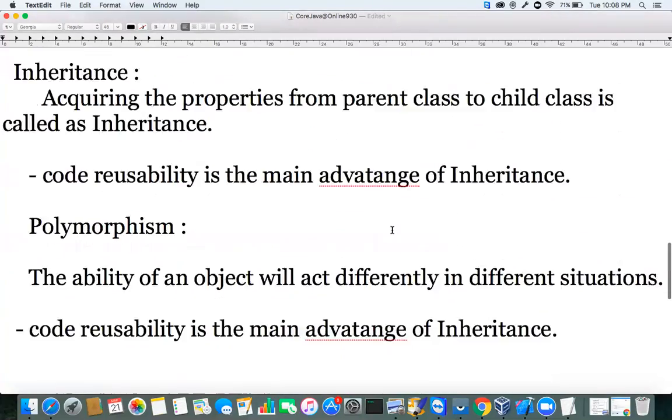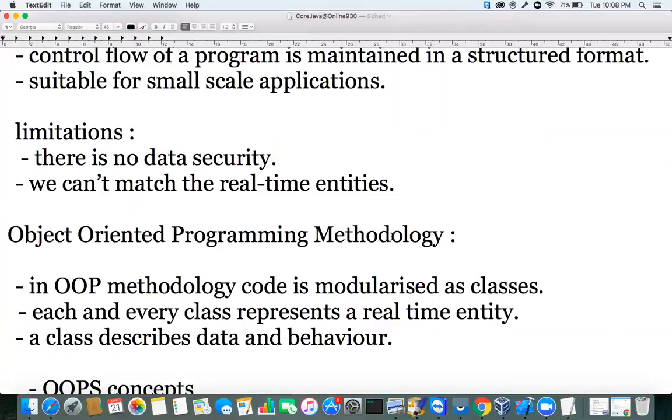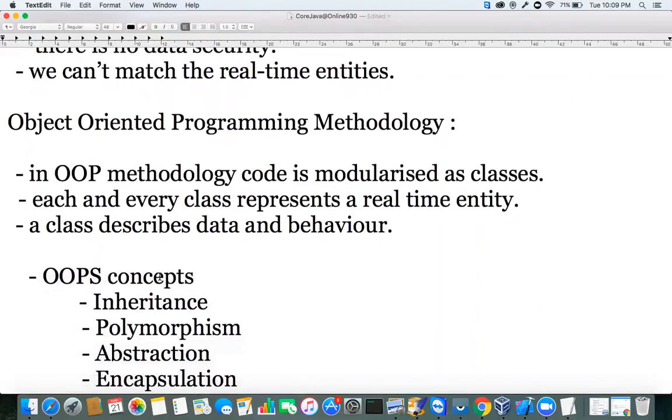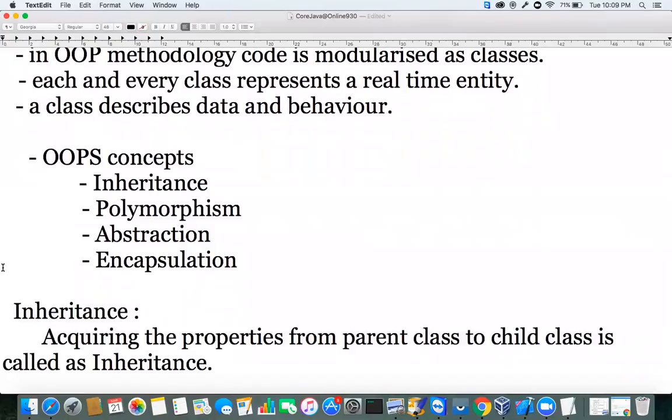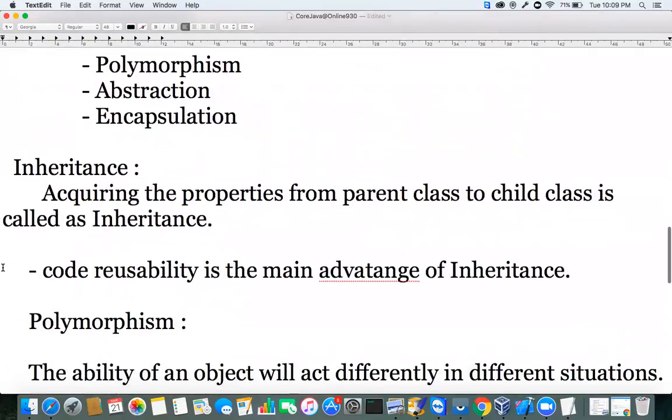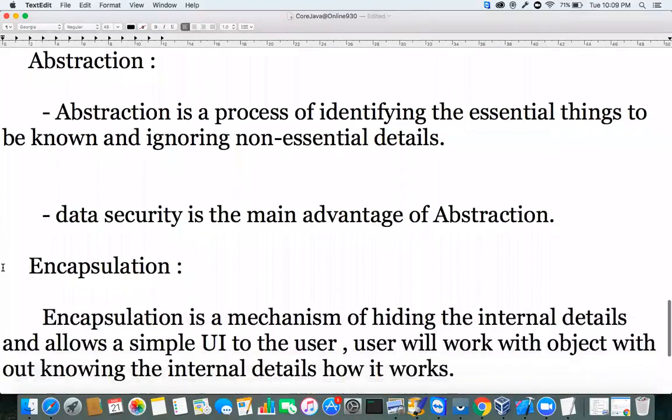Yesterday we saw what exactly object-oriented programming is. It's another programming methodology. In this methodology, the code is separated as classes. Each and every class represents a real-time entity, and a class describes the data and behavior, but originally who contains the data and behavior? The object contains the data and behavior. That is the object-oriented programming methodology. And the programming language will be called an object-oriented programming language if it provides these four concepts: inheritance, polymorphism, abstraction, and encapsulation. Theoretically, you understand what exactly these are.